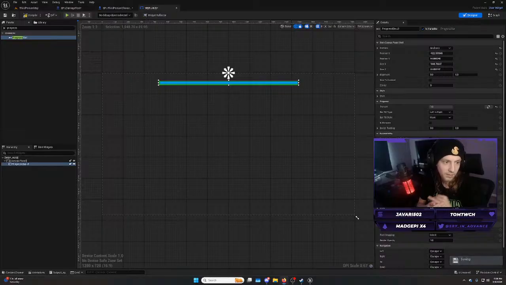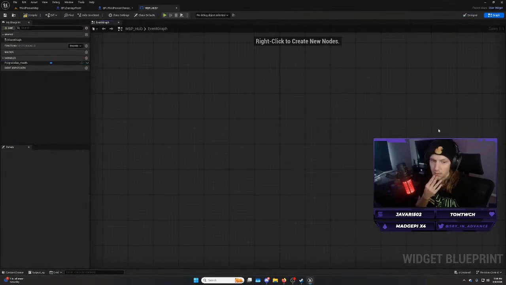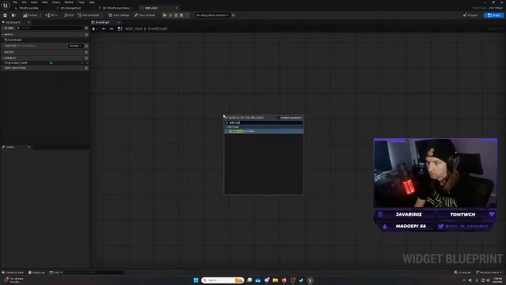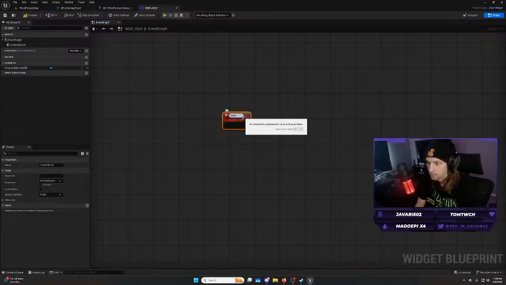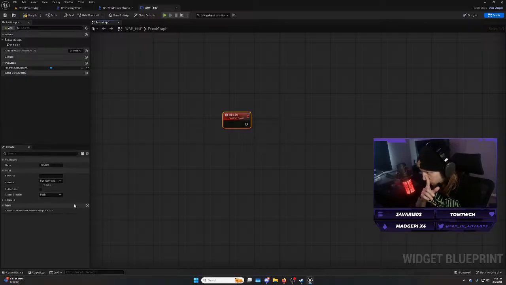Next, we're going to add health to the end of its name and make sure it is set to a variable. Next, go to the graph and delete these events. We're going to add a custom event so we can initialize our health bar from the player character. Call this initialize. We want to pass through our player character, so add an input and call it player character. Set the type to your player character blueprint and make sure it's an object reference.